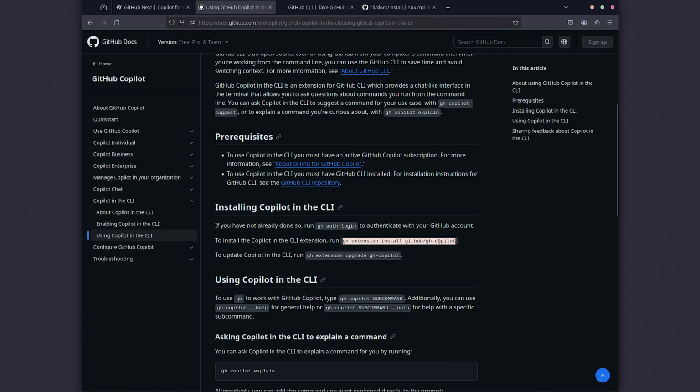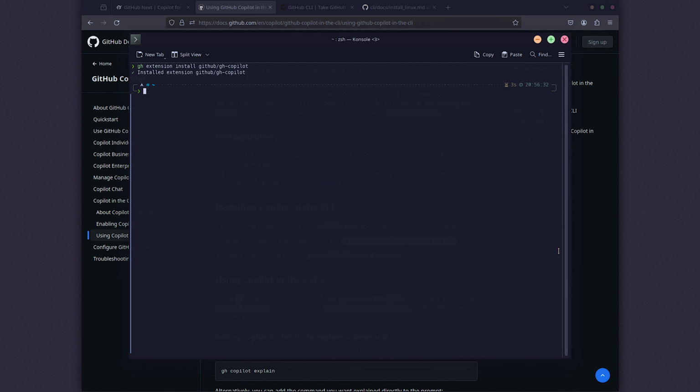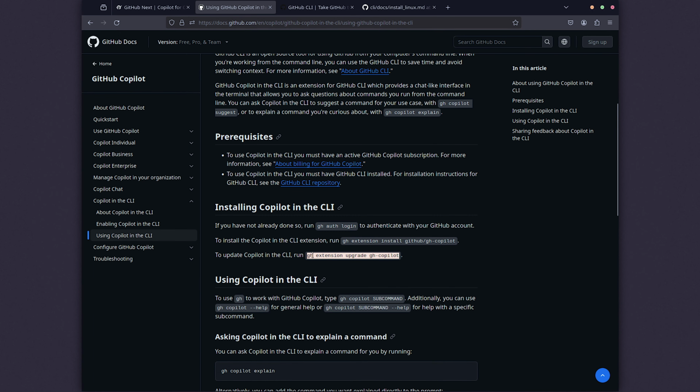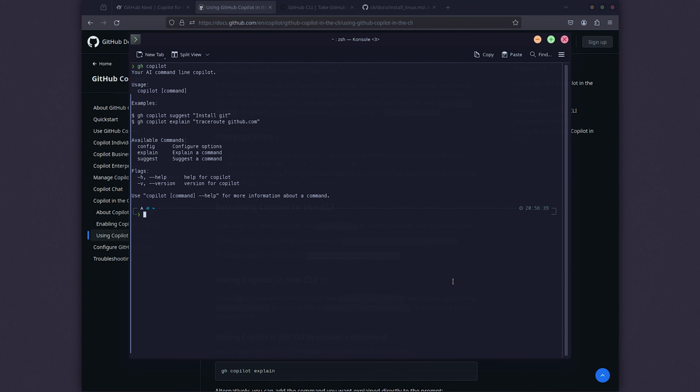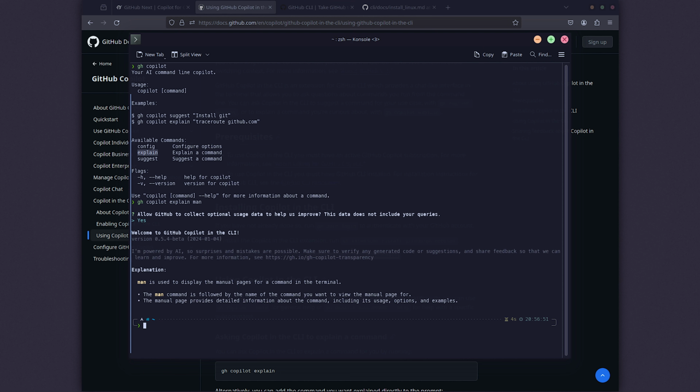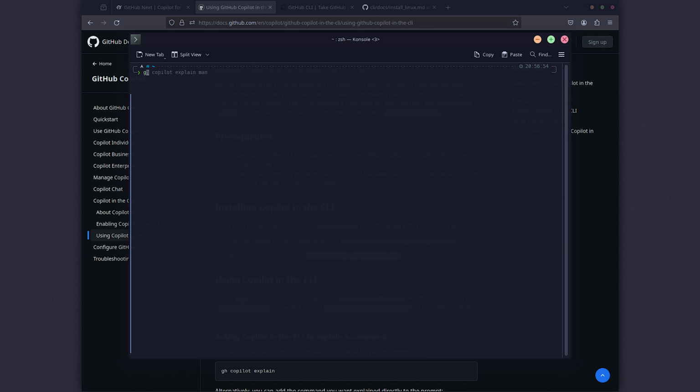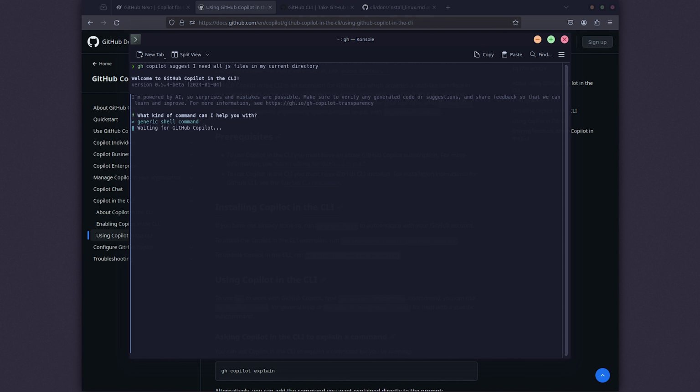Next, we can install the Copilot extension as such, and when it's done, we can update it with this. There we go. Now when we run gh copilot, we get a response like this, where we can explain a command such as gh copilot explain man, for example, and it'll tell us what man does. Then we can also use gh copilot suggest and say, I need all JS files in my current directory, and we'll say it's a generic shell command, and it tells us what to do. We can copy it, explain, revise, rate, and exit.